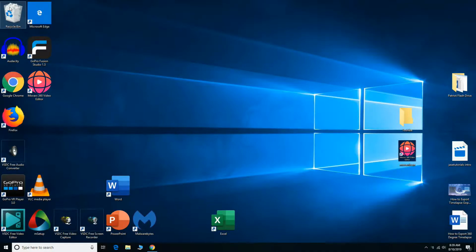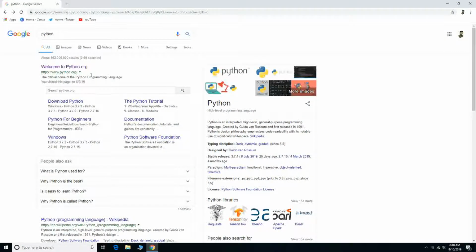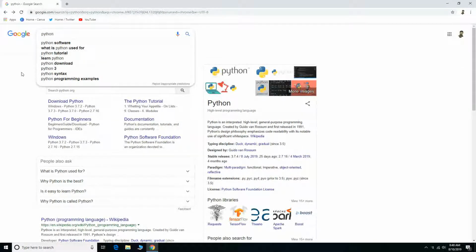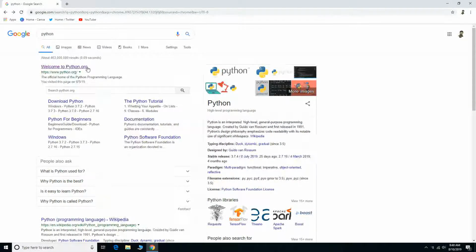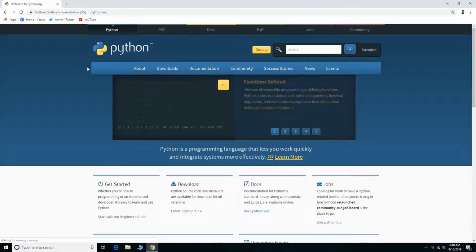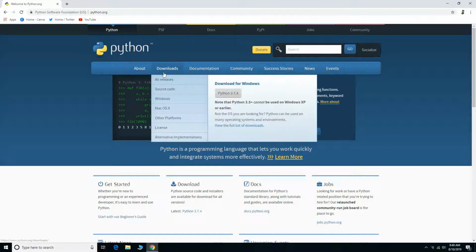So we are going to install Python 3.7.4. First off, you got to get to the website. Just type in Python, it's usually the first result. Welcome to python.org. We are doing the install for Windows 10, so I'm going to go straight to downloads.